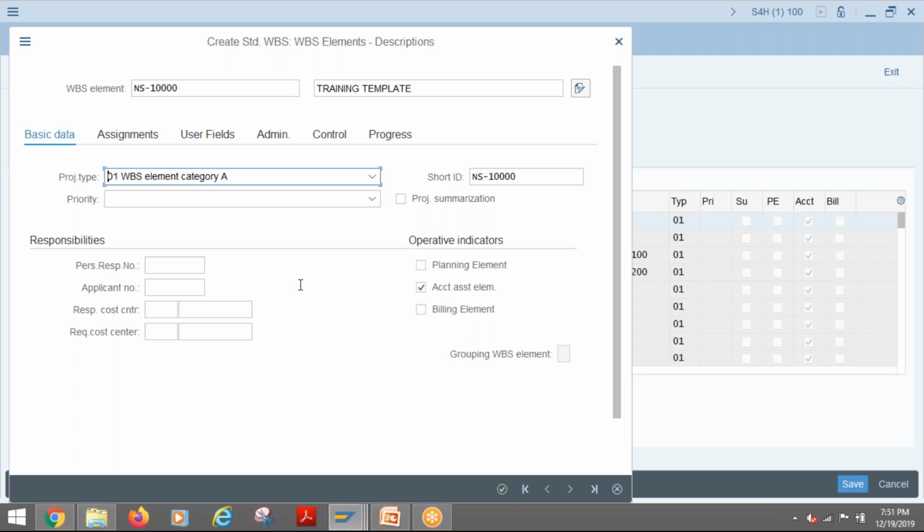So you can do reporting based on this project type, because project type you will see in every report, standard reports, and all the fields, it is available for the selection criteria. So you can do reporting on a project type level. And priority is nothing but just information. Then what we are talking about is the project summarization.